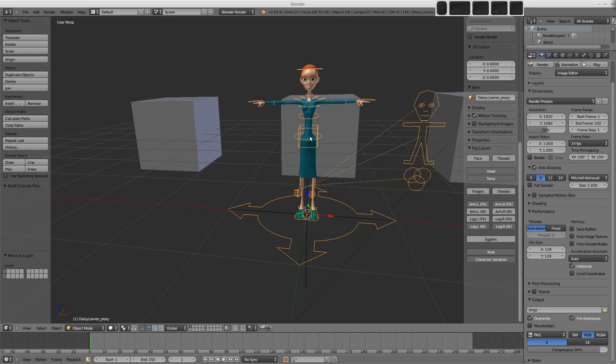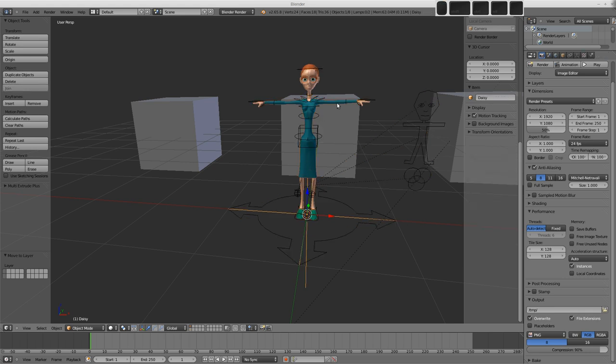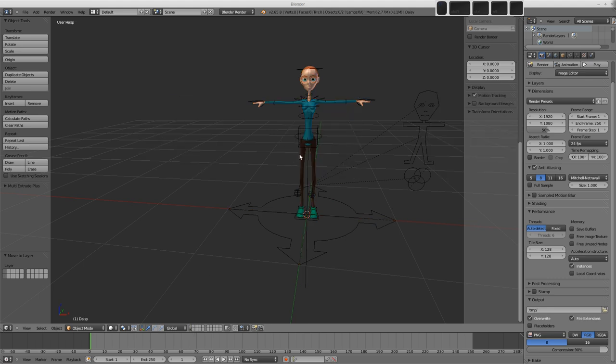We do this because when we're animating, if you want optimum viewport performance and playback when you're trying to pose the character and stuff like that, the high res model is probably not going to give you the kind of performance that you want. So putting these on different layers allows us to animate with the lower resolution version and play it back using this, and easily switch between the two.